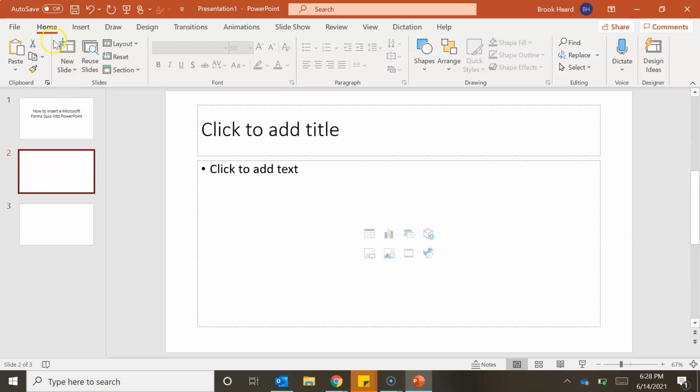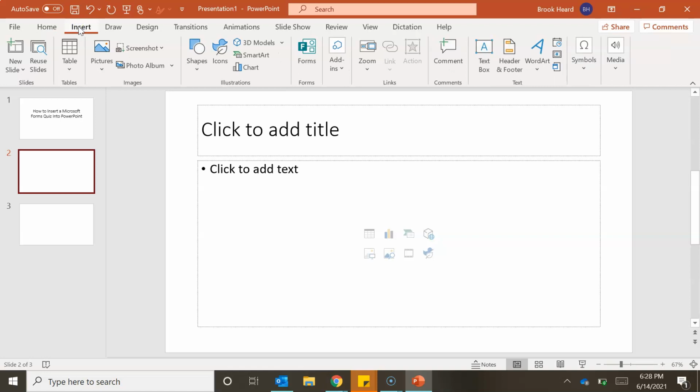So on PowerPoint, you have your tabs up here at the top of your screen. So we're going to start by going to the Insert tab. It is right next to the Home tab. So we're going to click on Insert. And then you have a menu of options that pop up. Once the menu of options pops up, you're going to scroll over until you find the Forms button.